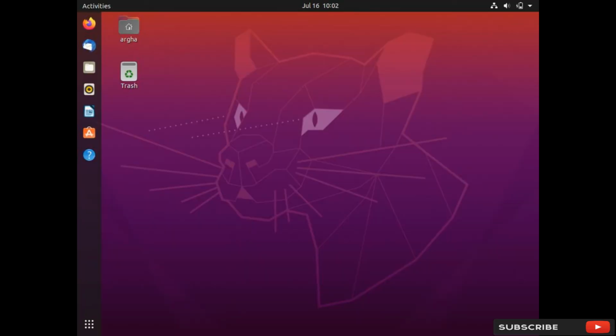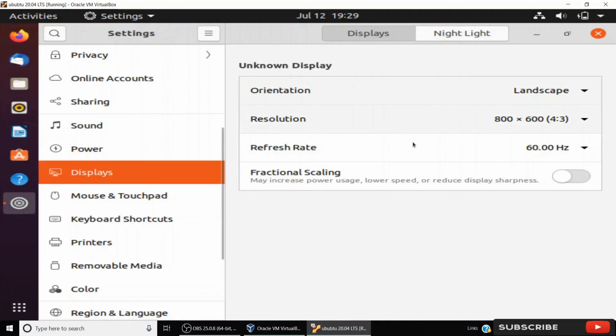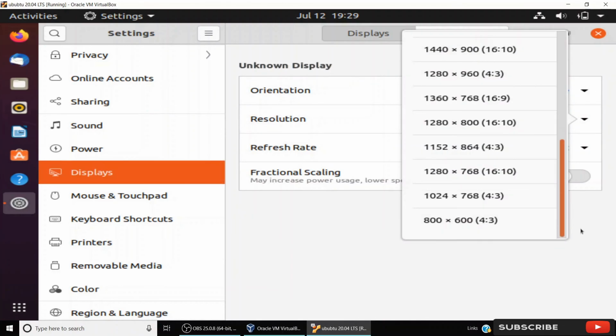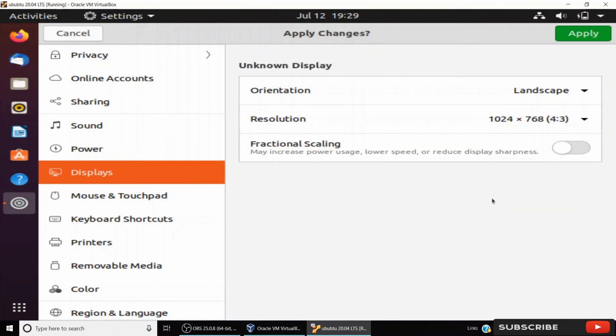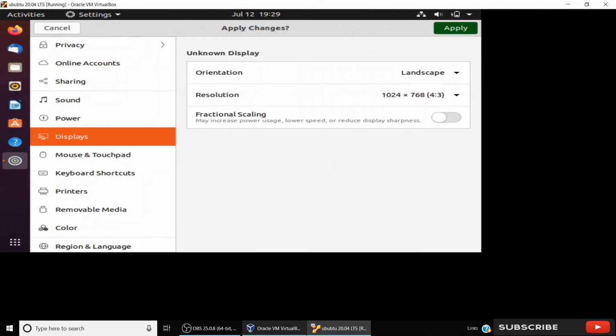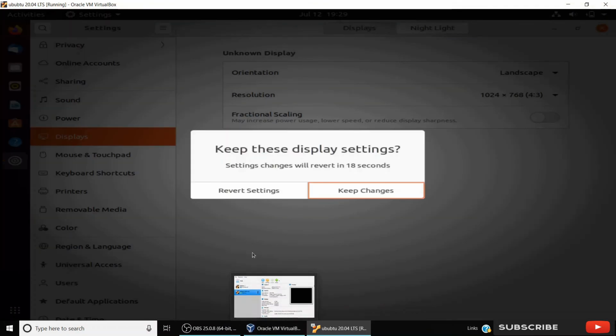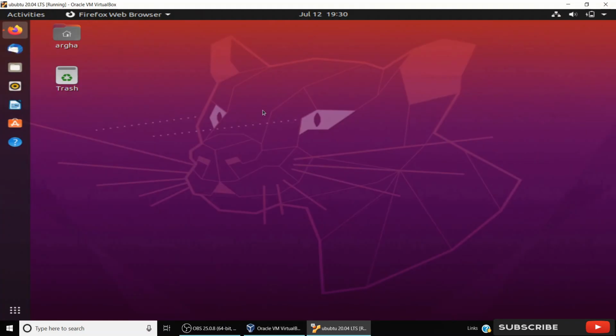Before doing anything, let me scale down the display. For this, just follow these steps. Just go to the settings and change the resolution of your display. Okay, that's it. Now you can experience the sweet flavor of Linux.